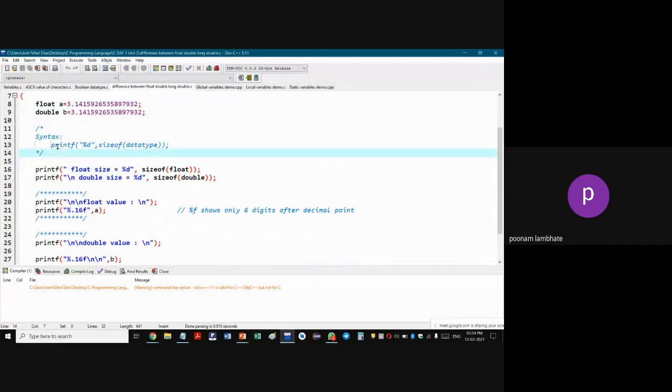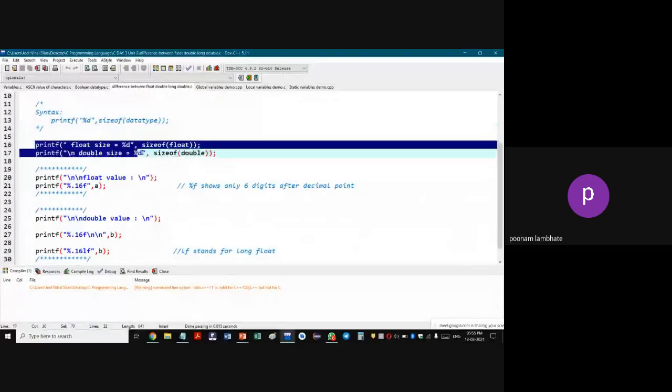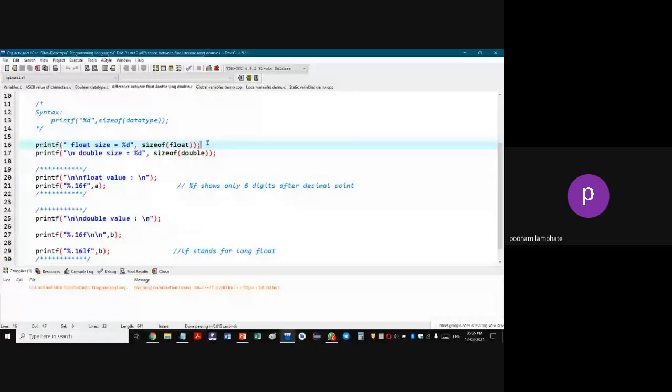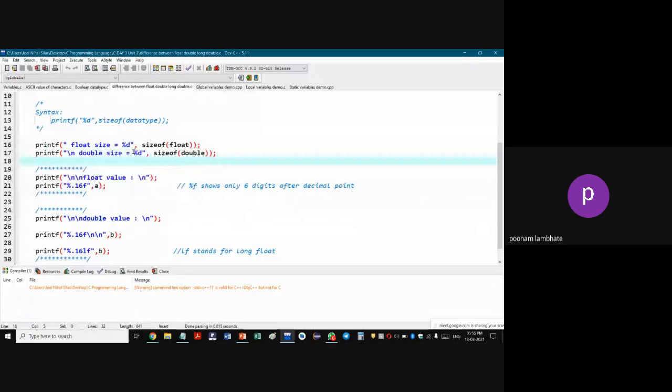Now what is the syntax of printf? I told you to display size. Printf %d, because size is always an integer, so %d or %i, and in place of %d what you want is the size of the data type, or you can say variable. This is the syntax to display the size of a variable. So using these two lines, what will get displayed? Size of float. And here what will get displayed? Size of double. So if I run only this first line, can you tell me what output I'll get?